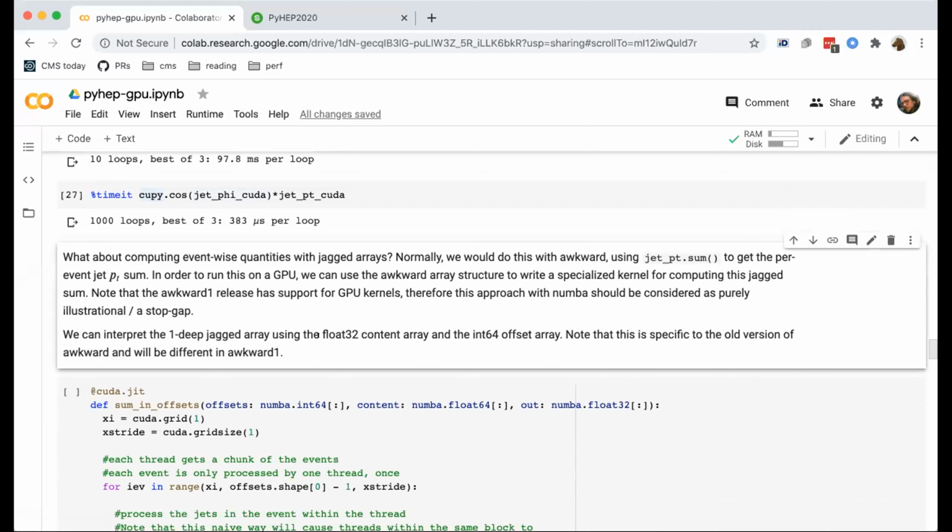Okay, so now how about computing these event-wise quantities with jagged arrays on a GPU? As you saw on a CPU, thanks to Awkward, it's very simple. Now, Awkward 2, as I understand, has support for GPU kernels, but I have not used it yet. So I'm not familiar how to do that.